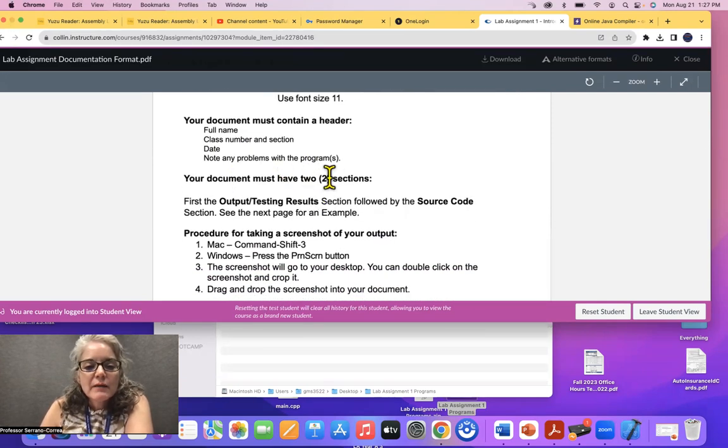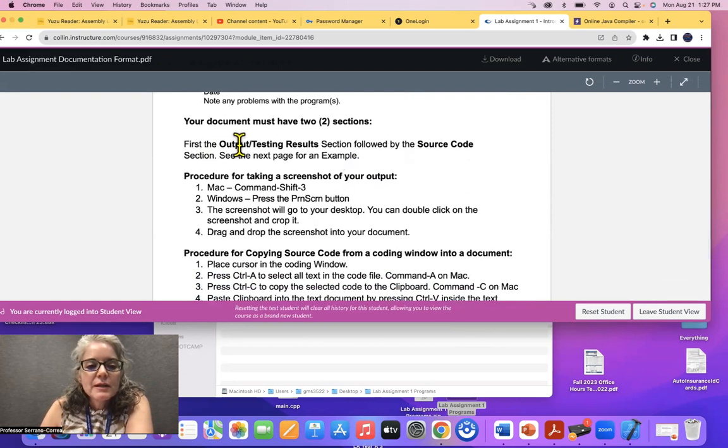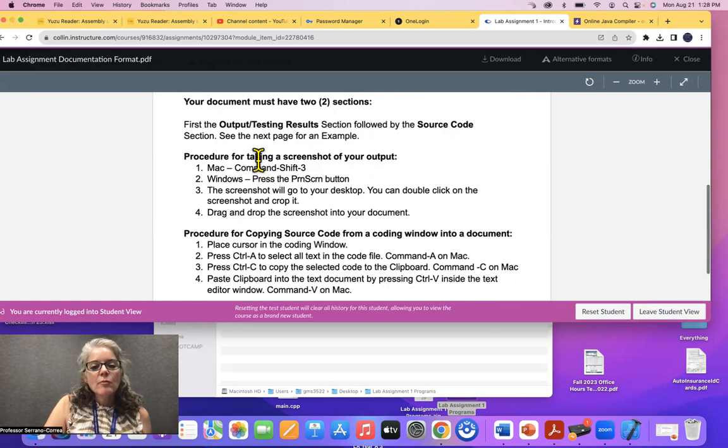Your document must have two sections. First, the output testing results section, followed by the source code section. So you're going to have two sections. First, you're going to have the output, then you're going to have the source code. So for the output, you're going to take a screenshot of the output, put it in a document, and then you're going to copy and paste the source code. So I'm going to show you how to do this right now for the first program that we just did.